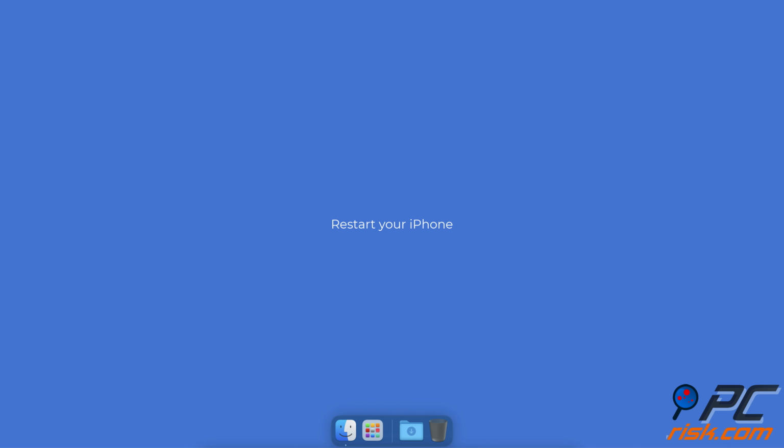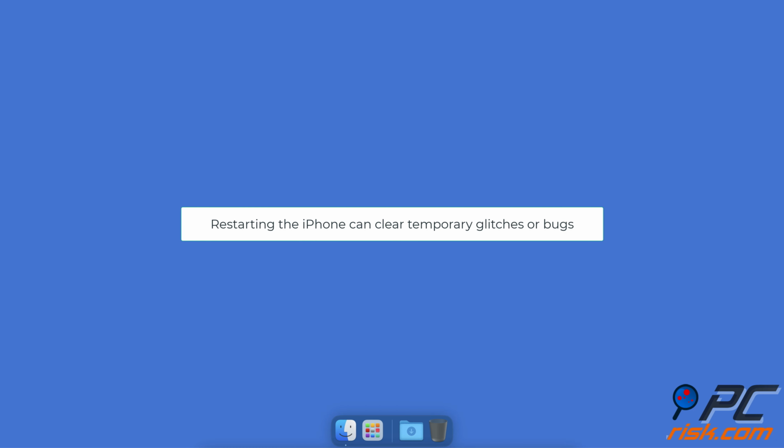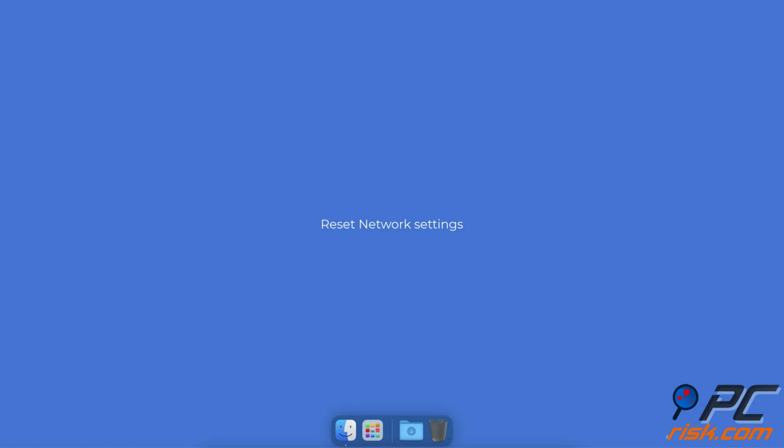Restart your iPhone. Restarting the operating system can help clear any temporary glitches or bugs affecting your device's performance. If you're experiencing issues with Tap to Download not working, it's worth trying to restart your iPhone and see if that resolves the problem.